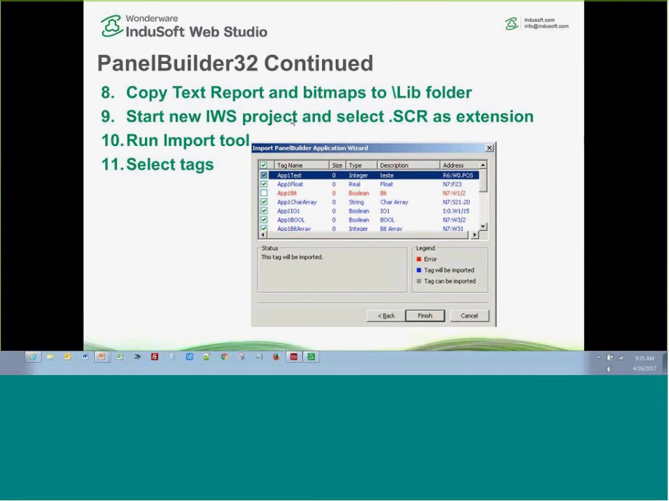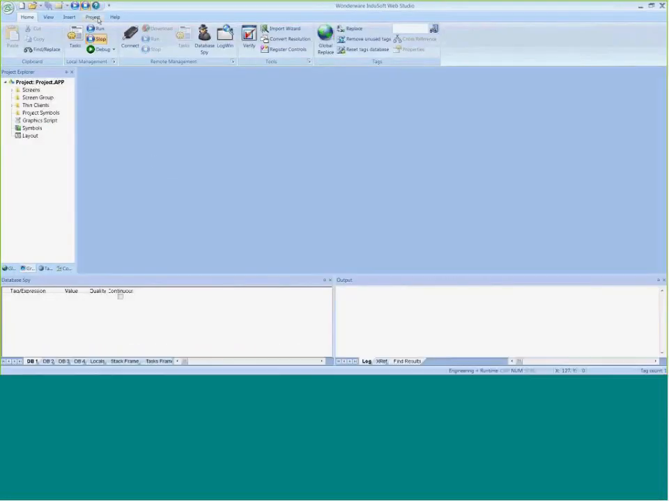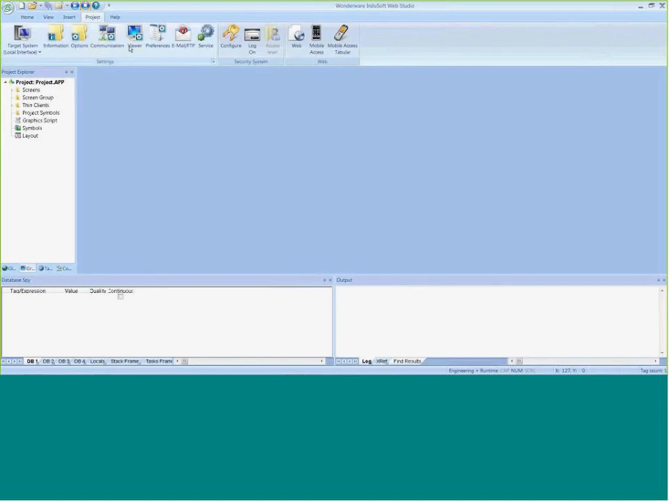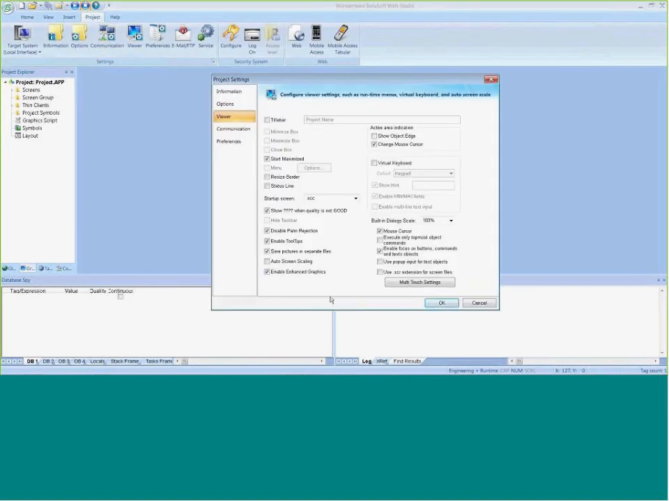Now, there's a couple of things that are important to understand. When you start a new InduSoft project, you're going to pick a resolution. When you start a new project specifically for this import tool, it's not critical that you pick the right resolution, because as I understand it, we're going to read the resolution from the project, and it will automatically change your project over to that resolution. Another thing is you need to select the .scr as the extension. Again, let me open up InduSoft Web Studio. That can be found under Project, Viewer, and let's see, I think it's in here.